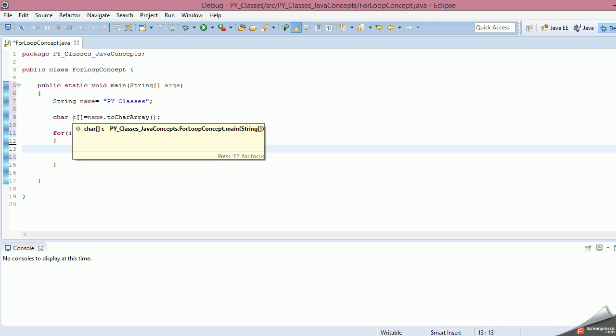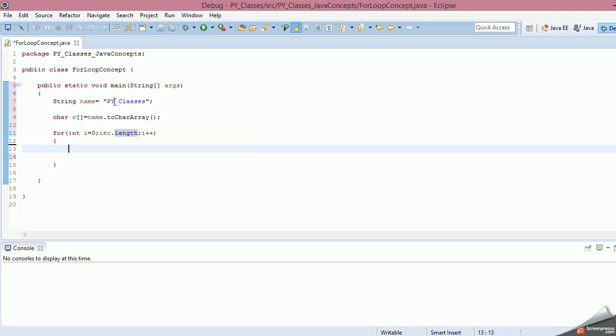Means I'm taking the size of this string, whatever the size is. So let's say here there are 9 alphabets, so it will get the value 9. Okay, and it will iterate 9 times and print all the values. That is why I have taken this length.